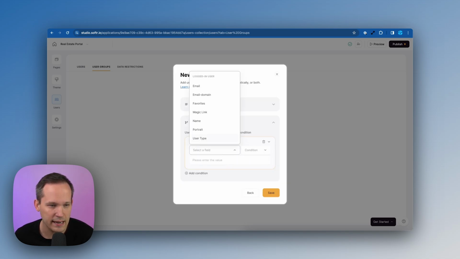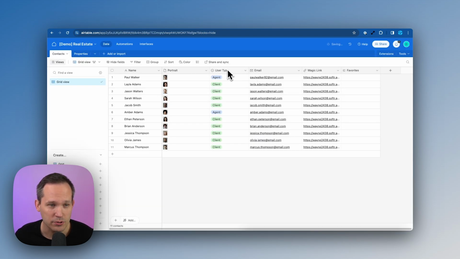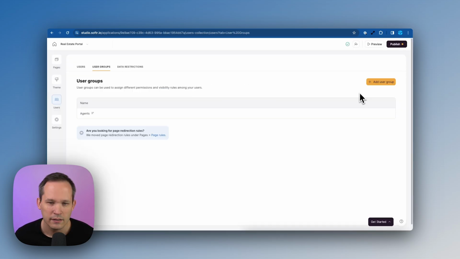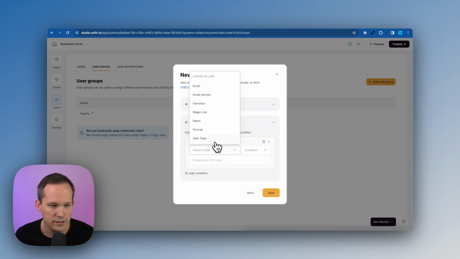So we can say if their user type is, and then here's where we can say agent, and that maps back to our user type in Airtable. And you can see we have agents and clients. Then they're going to automatically be assigned this agent role. And we can do the same thing with our clients, add them based on conditions. User type is client, and we can save that.